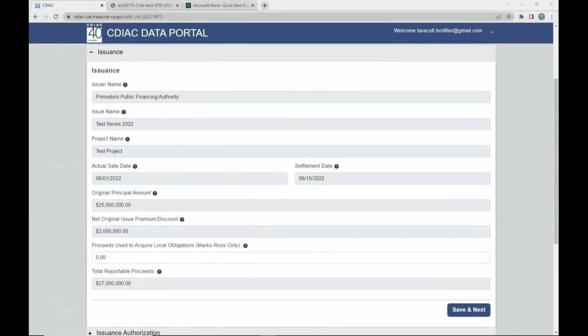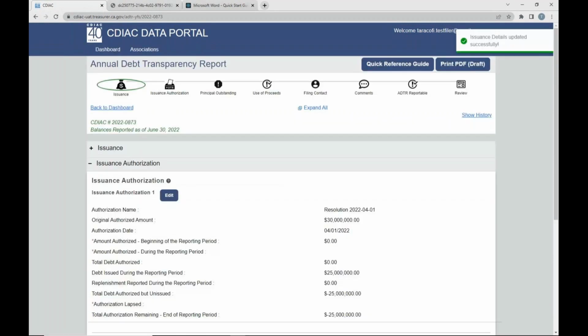Make sure to click Save and Next after each section is completed. The next three sections of the ADTR collect the information issuers must submit as described in Government Code Section 8855(k), including the debt authorized, the debt outstanding, and the use of proceeds.